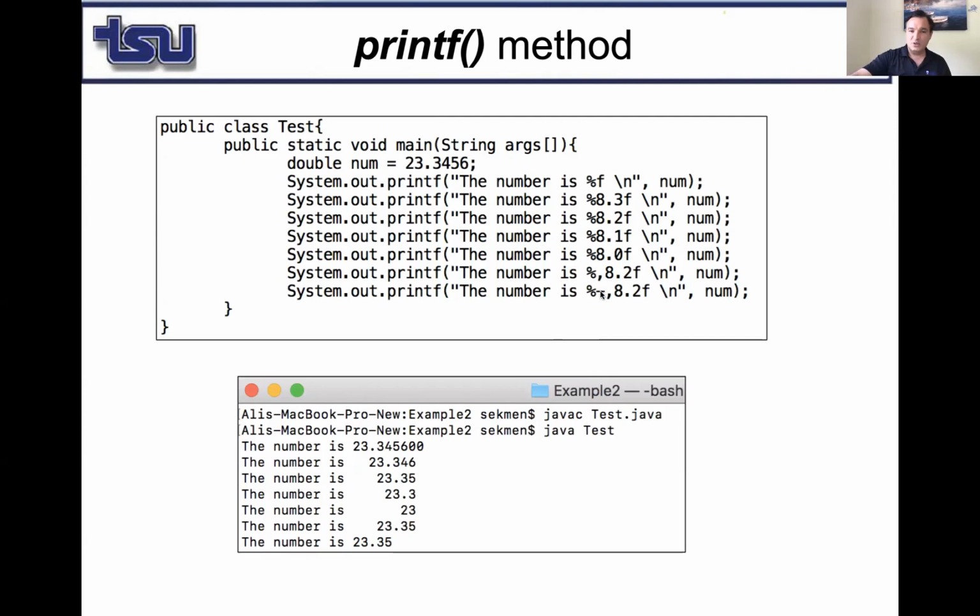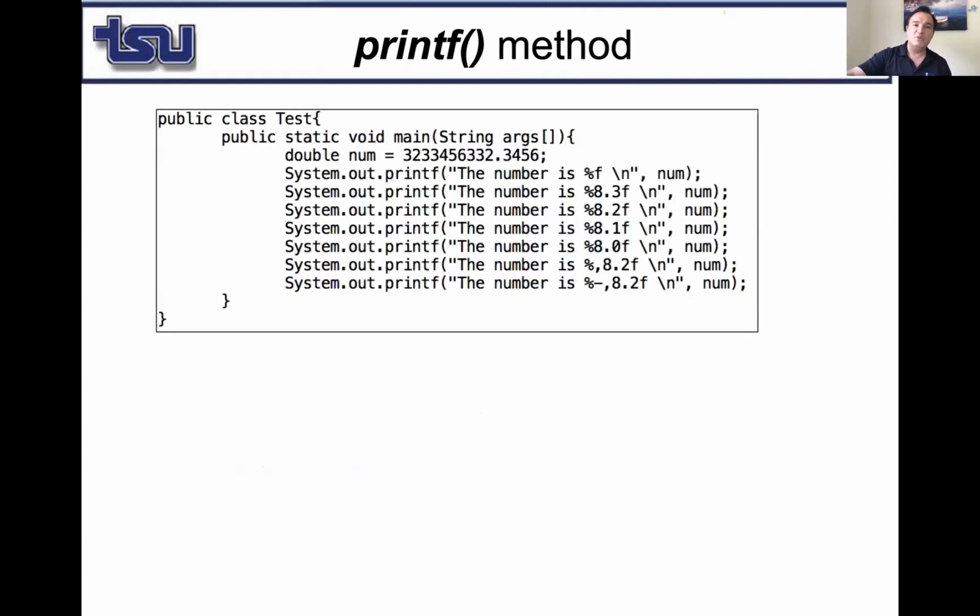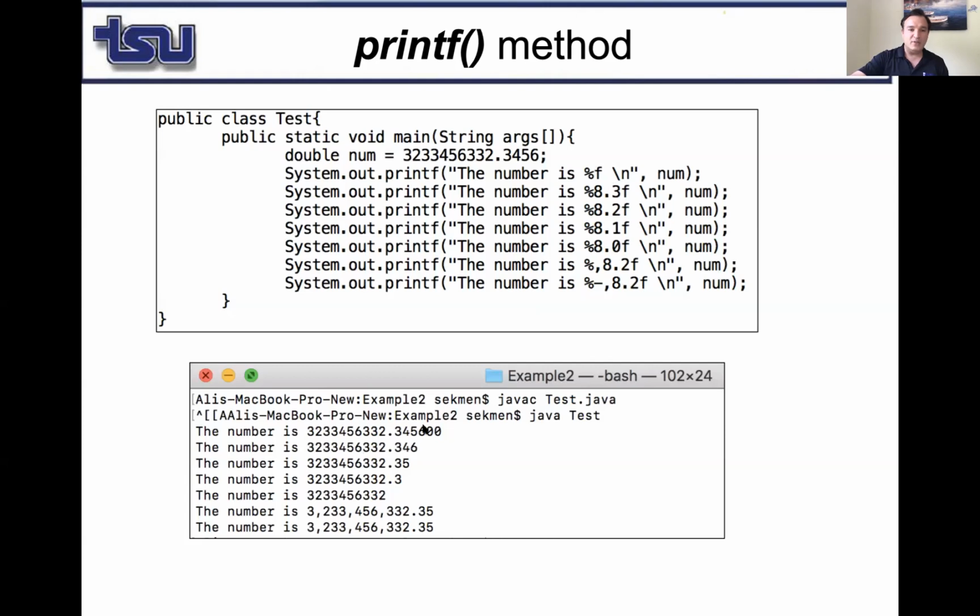Okay, so here the default is right alignment, right? But here, when you have minus, it will left align. Let's have a better example with a very big number. So this is a big number. If I say %F, I will see that number, but again, the default is 6 digits after the decimal point, so it's going to put 2 zeros.